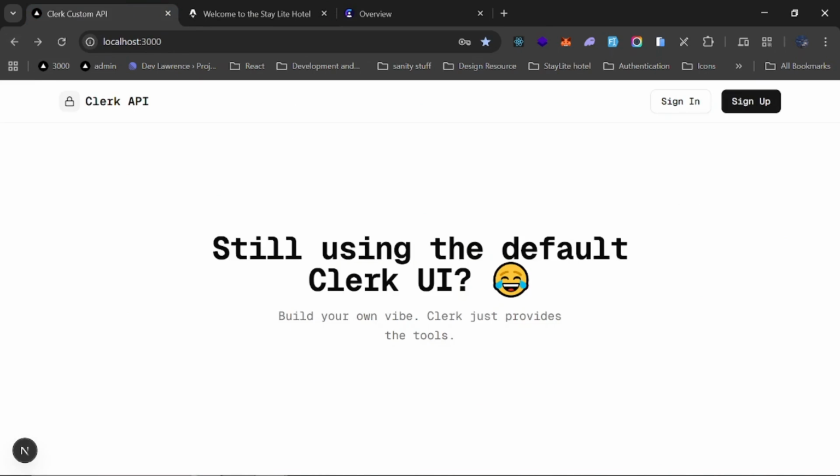And again, I didn't integrate it with any database, so everything is stored in our Clerk user management dashboard, but you can integrate that with any database of your choice. I have some videos on how to integrate it with a database. I'll leave a link to that if you choose to.